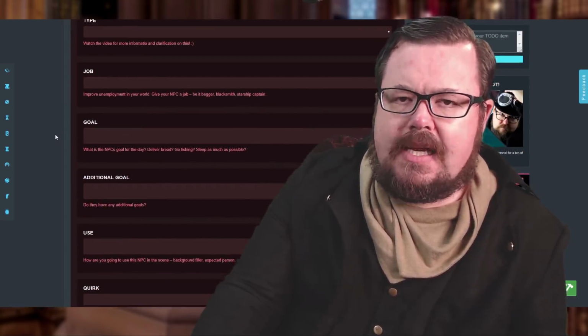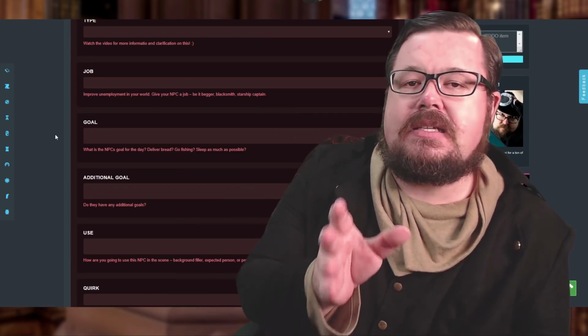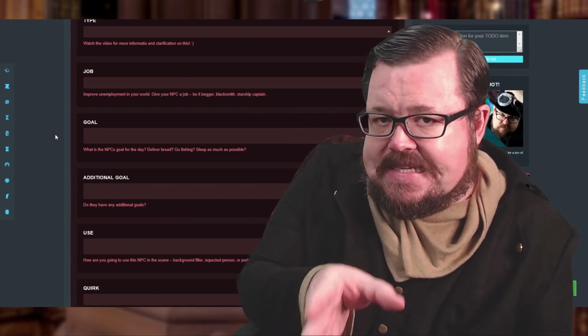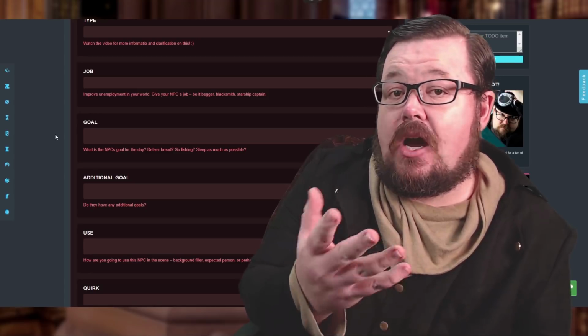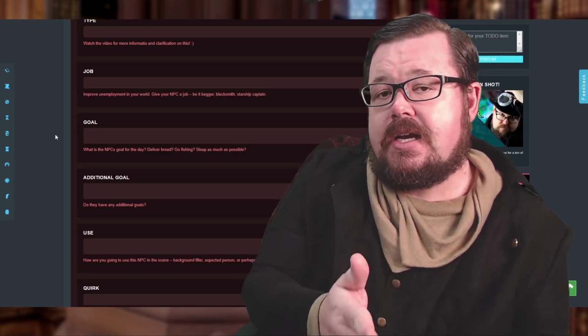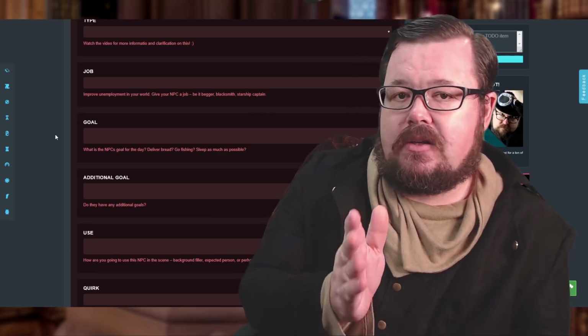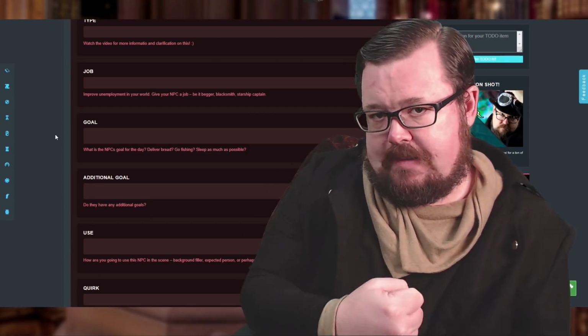So a plotter NPC is someone who is going to stay by the PC's side for an extended duration of time. Now you might be doing this because they are the blacksmith in the local village that the PCs go to every single time, and they're building up a rapport with that blacksmith.